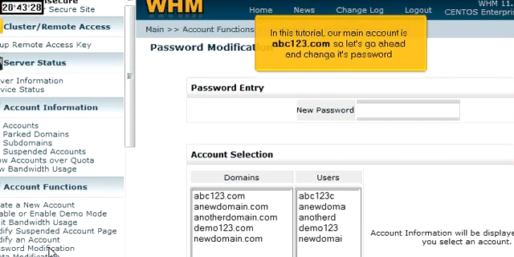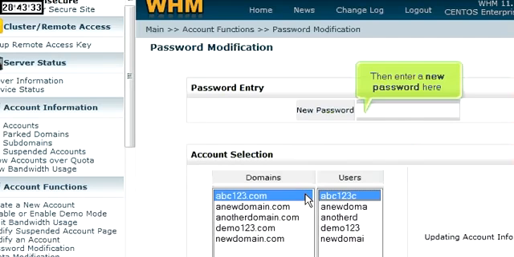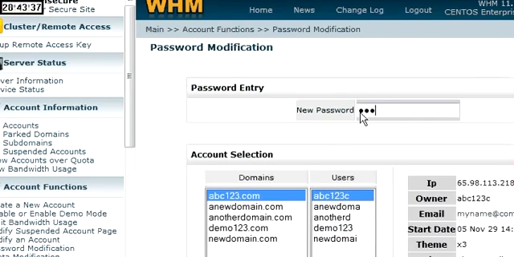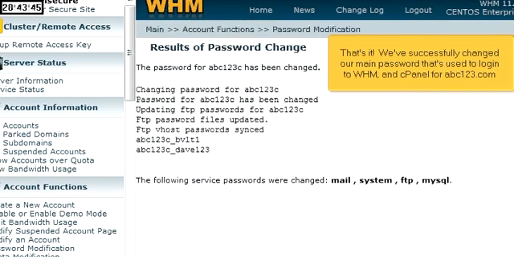Select ABC123C. Then enter a new password here. Scroll down. Click Change button. That's it! We've successfully changed our main password that's used to log into WHM and cPanel for abc123.com.